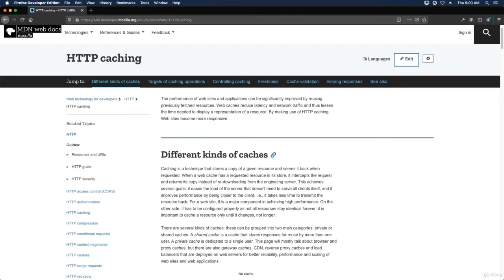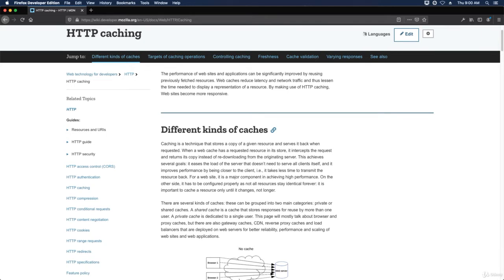On the other side, it has to be configured properly, as not all resources stay identical forever. It is important to cache a resource only until it changes, not longer.